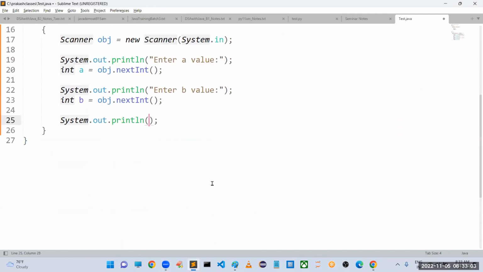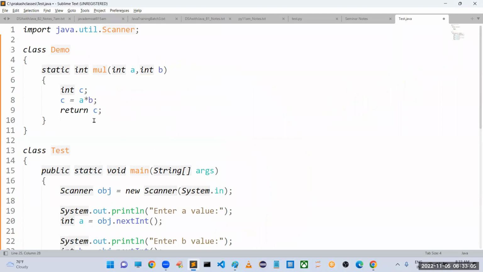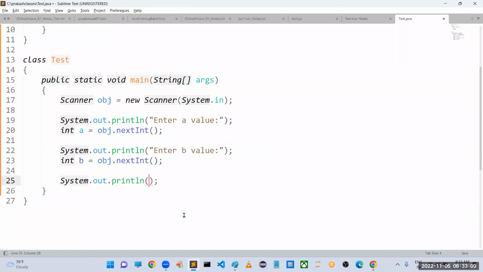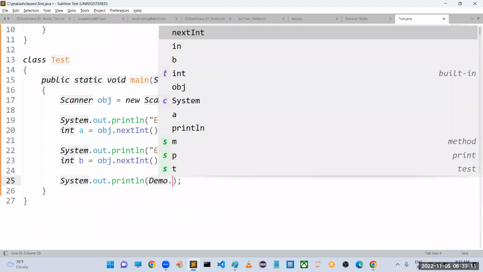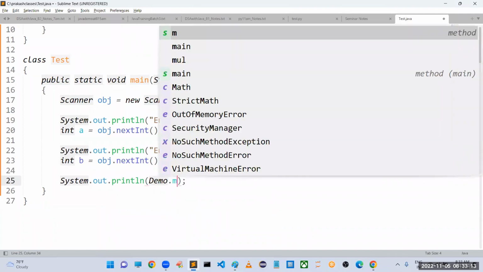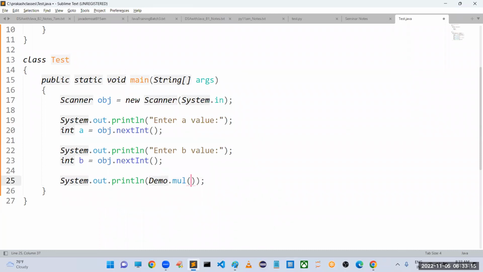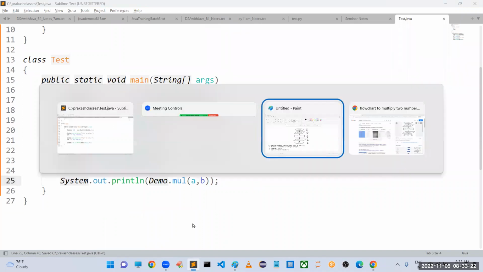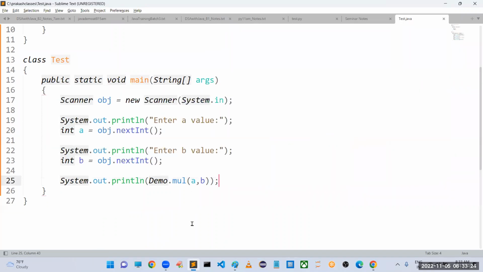Now since it is returning some value, if you pass two values, it will return a value. That's why I just want to catch it by using obj.mul of multiplication of a comma b, like this I'm taking. That's all. Let us run this program. Is it going to work or not?